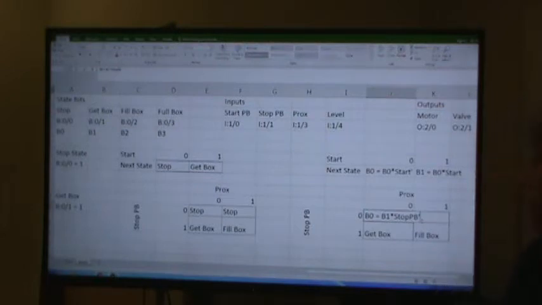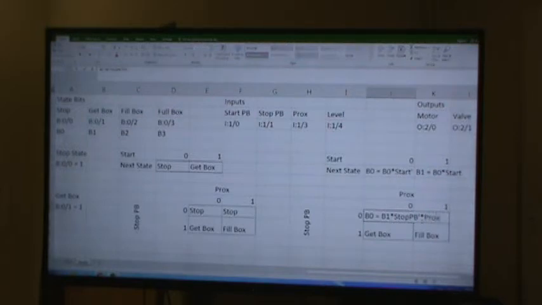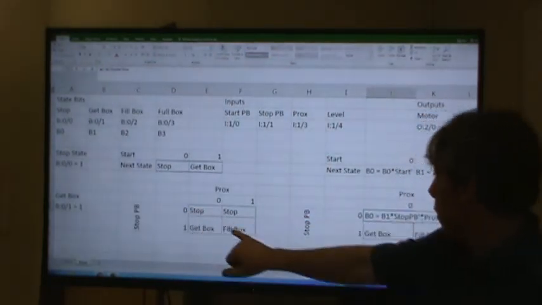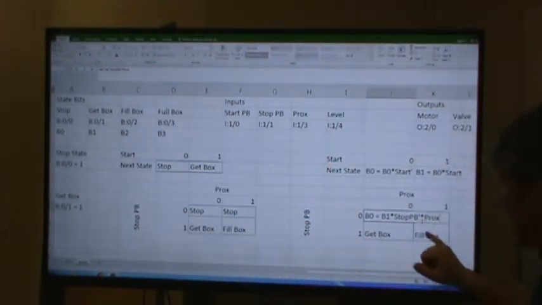Okay. So we've got one of those inputs represented here. Could we add in the other one? We could. So how would I add in the other one? What should I and with to include the other one? Prox equals 1? Not quite. Notice that it came from here, where stop is a 0, so inverted stop, and prox is a 0. So what should I do with prox then?